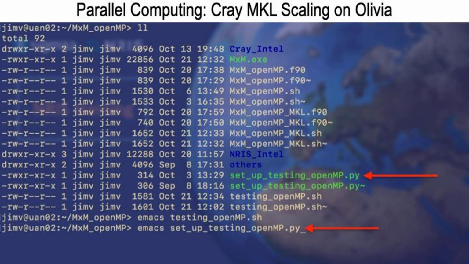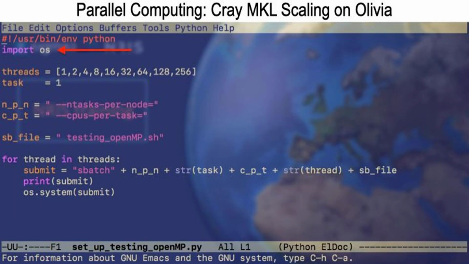I will also use a Python script named setup testing OpenMP for the scaling analysis, so let's take a look at it. The script uses the OS module to execute Linux commands. It defines an array called threads, which contains the 9 different numbers of threads to be used in the scaling analysis.